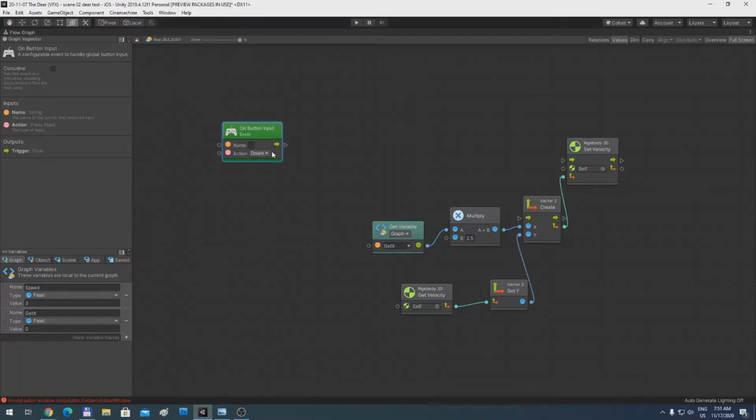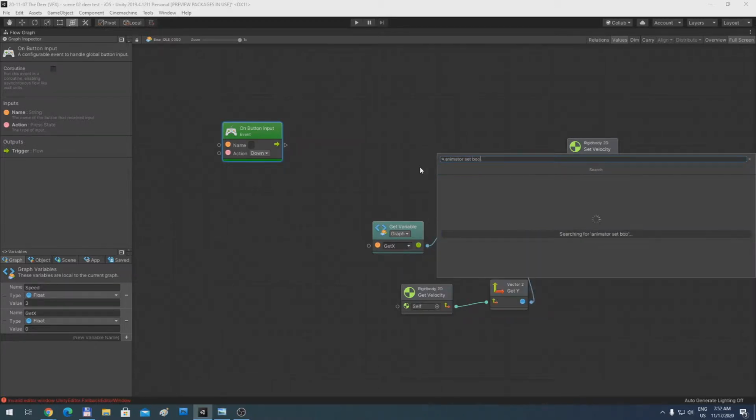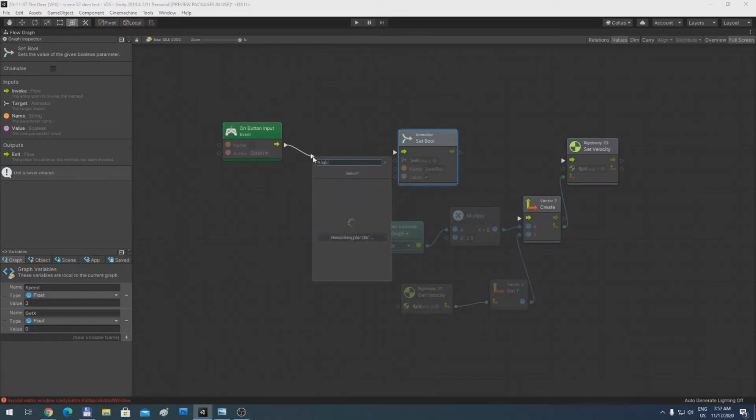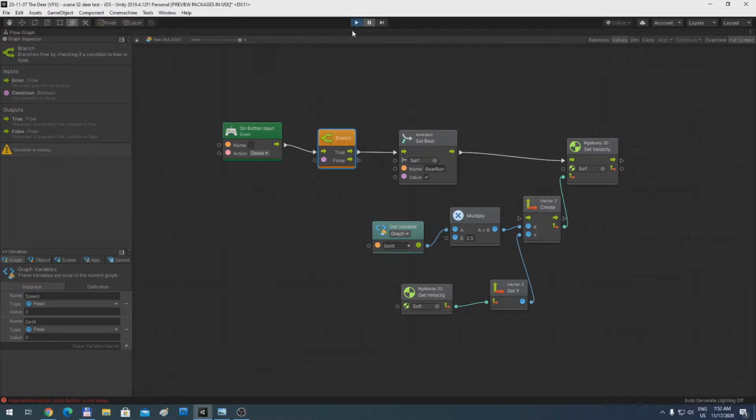So, since I got it set on the bool animator, I need to create some kind of a bool animator branch or something like that. So animator set bool name and value, and that's what we need. So the value is going to be yes if we want to run, and it's the bear run animation, and branch if it's going to be true. So if it's going to be true, we're going to want to run. I hope that this is going to work.